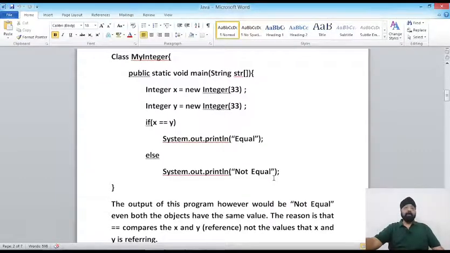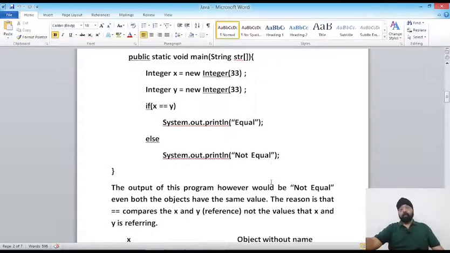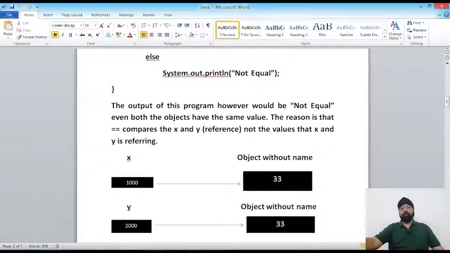When we try to compare if x equal to y, no doubt both have 33 as a value, but the output of this program is not equal, though you might expect equal. Why? Here we are not comparing the values. We are comparing the references x and y, which refer to two anonymous objects created using the new operator. The output would be not equal even though both objects have the same value. The reason is that equal to compares the x and y references, not the values that x and y are referring to.